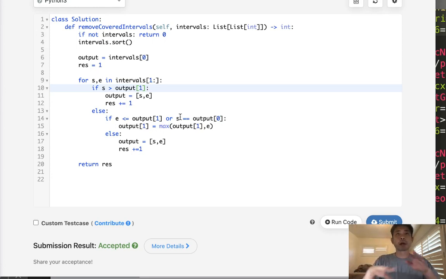Luckily with these interval problems, there's not that many scenarios once you sort your list. Not that many edge cases that could happen. So once you kind of figure out what possibilities are there, then you just need to write an algorithm for it.